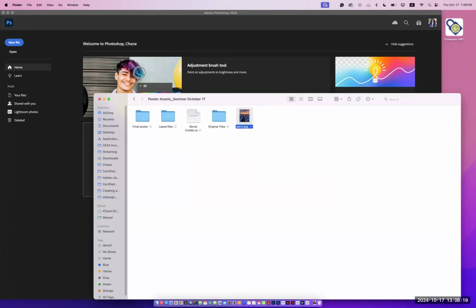I do have a few JPEGs. I have some layered files already, and we might use the layered file today because it's going to make it a little easier. But in real life, you don't get the layered file. In real life, you have to do everything. You have to go in and create the retouching. You have to go in and do all the components of everything.